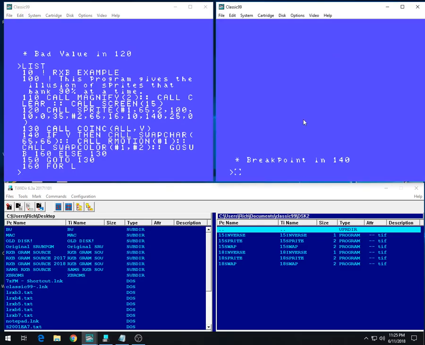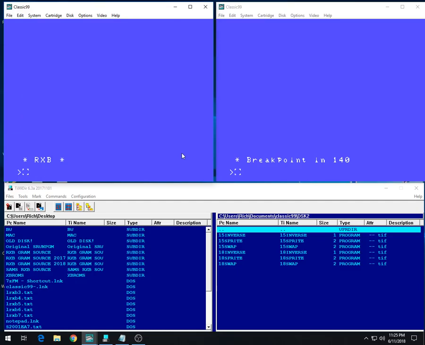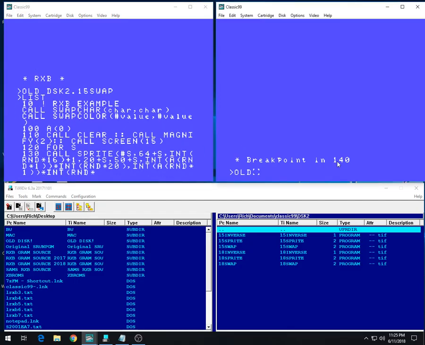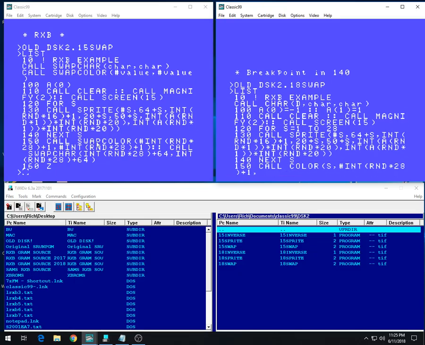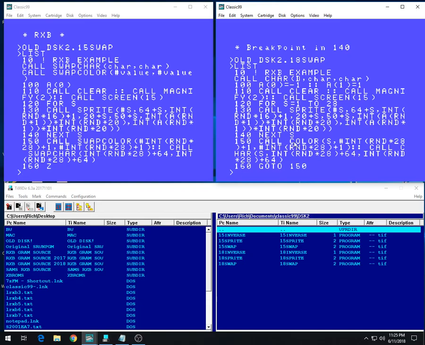So anyways, let's go to the next one. And we'll go with 15 swap. And of course the old disk 2, 18 swap. And again, the difference is the swap color. CALL SWAP COLOR has been changed to CALL COLOR S for swap. Everything else is exactly the same. It runs the same too.